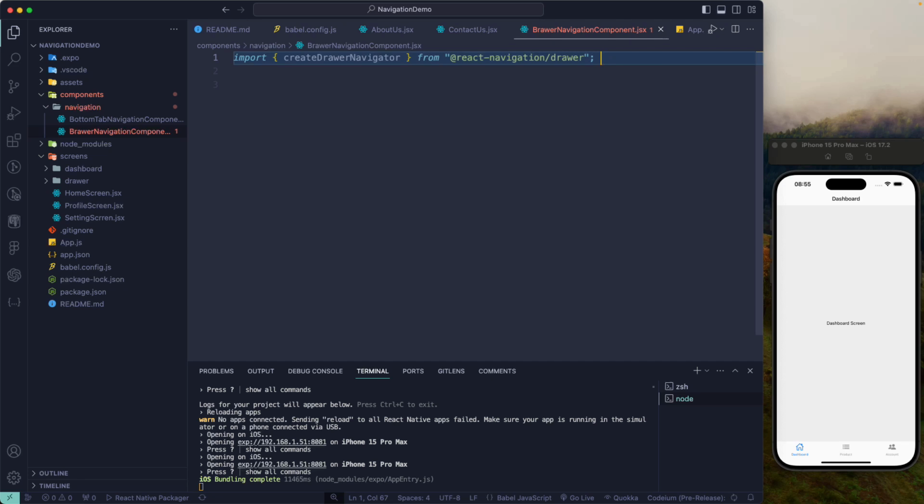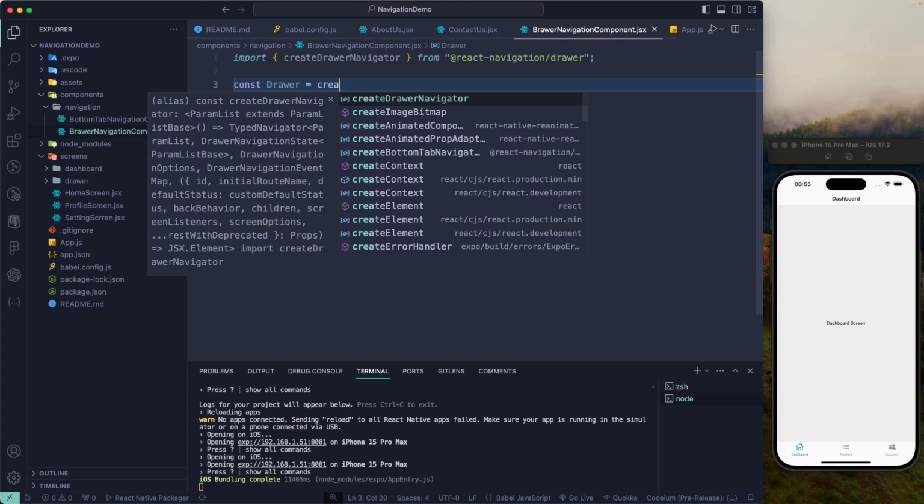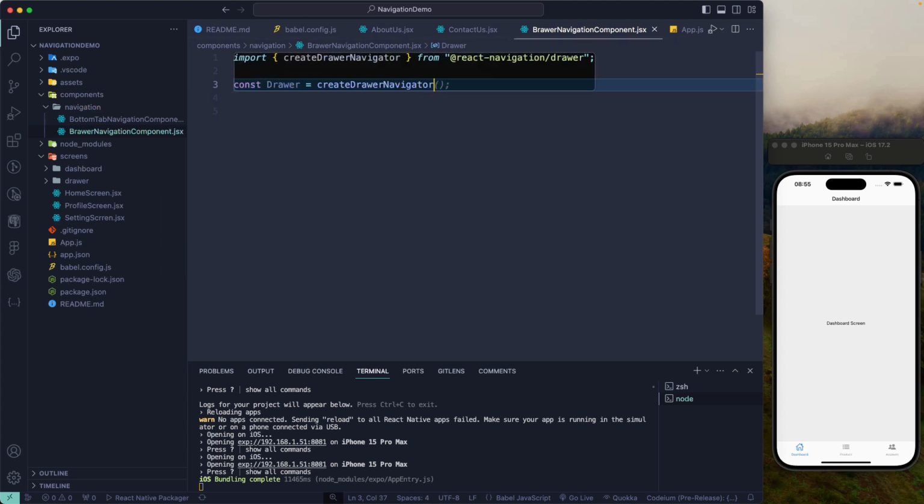So let's remove this one from here. Once we import that particular package, what we can do now is const drawer equals createDrawerNavigator, and we are good to go. Once we call this, we are good to go over here. Next, we can return a component.